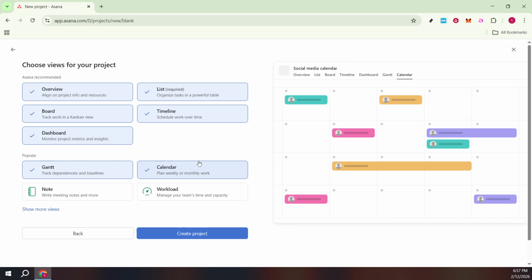That's it. You navigated to your team, created a blank project, named it clearly, set the right privacy, used Asana's recommendations to add overview, list, timeline, and calendar, and finalized the setup. You now have a dedicated home for your social media schedule that's easy to maintain and simple for collaborators to follow.